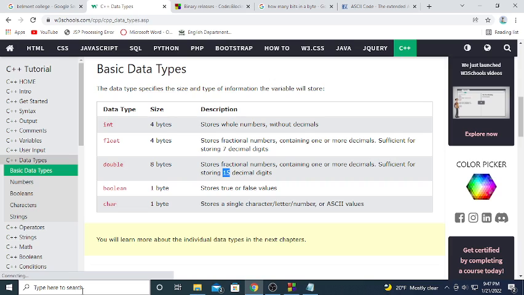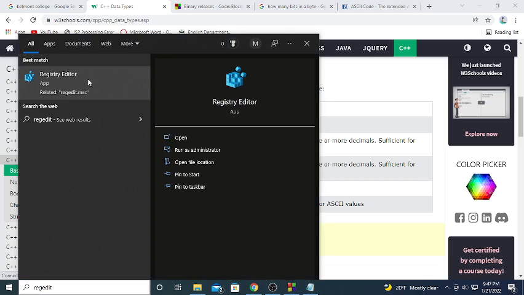And actually, let me see if I can get into mine. I got a lot of things open. It might give me trouble.